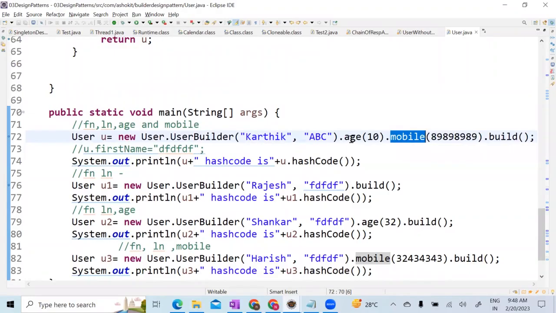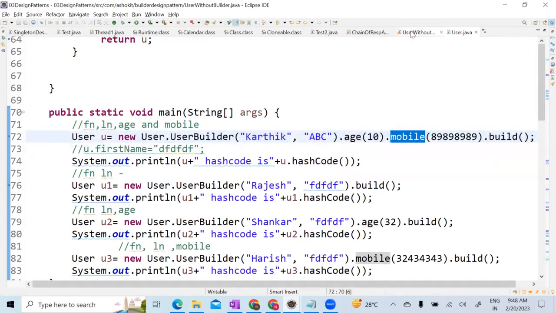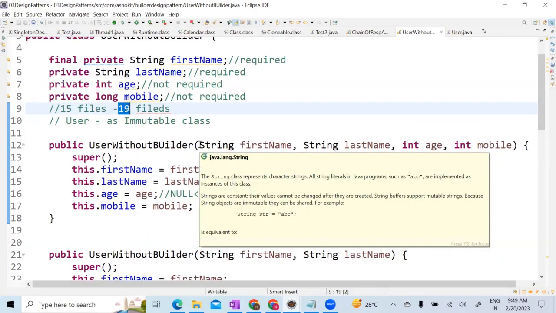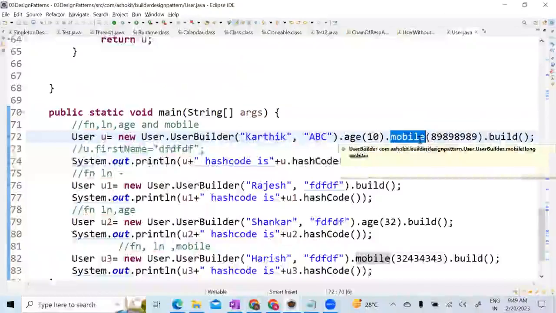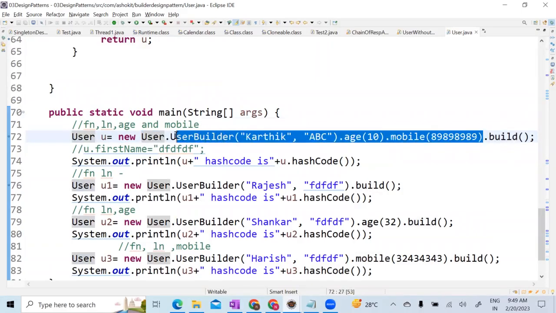See, by reading this, what do you understand? The person is creating a first name, last name, mandatory information, and then he's adding an age, he's adding a mobile number. So these method names are user friendly, correct? Yes. But if you are using a constructor with 19 fields, is creating an object user friendly? No, that is the thing. So by creating external methods, we are creating an object. Now, when are you getting a new user object? At the end only, correct? Yes, that is what the builder does.